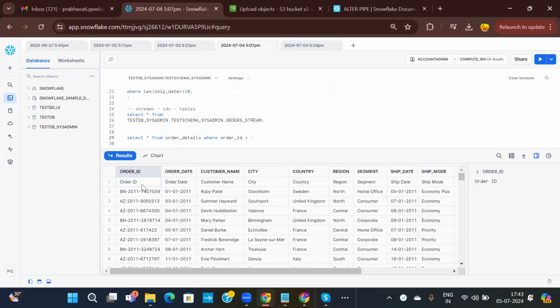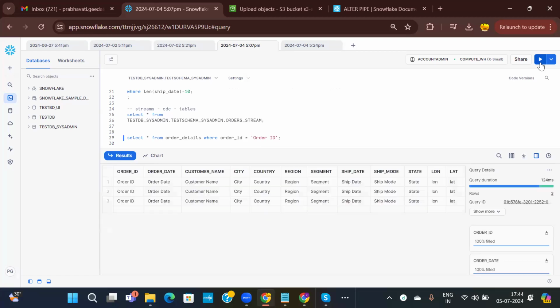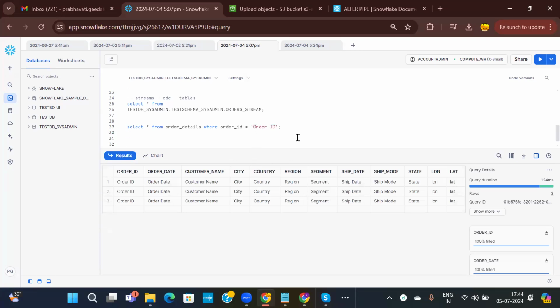equal to capital Order space ID. So let us see how many there are. We have three rows with such text values, which are like headers. These are actually headers, but we don't want these headers to be in our data. I want to delete them. So three rows will be deleted.